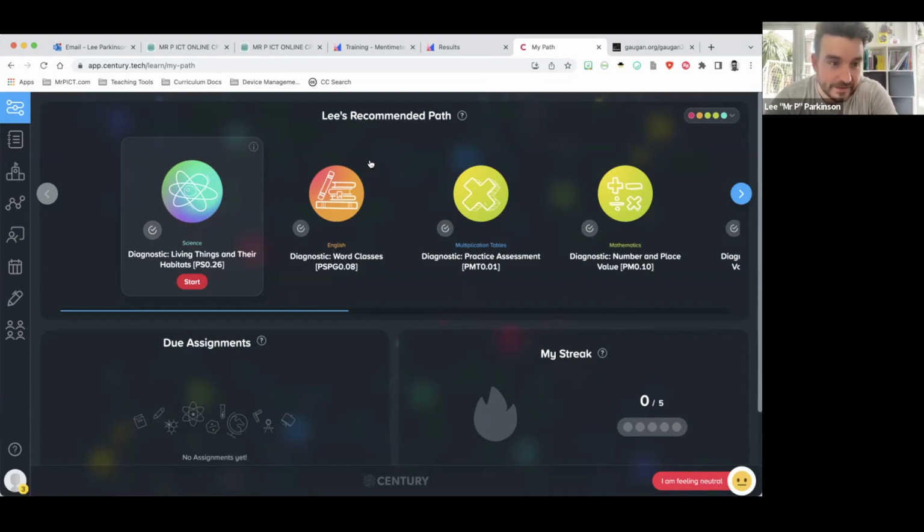So that is Century in a nutshell. I could talk a lot more about it, but I do want to move on to some of the other tools as well. So yeah, do check that one out, because it is absolutely brilliant.